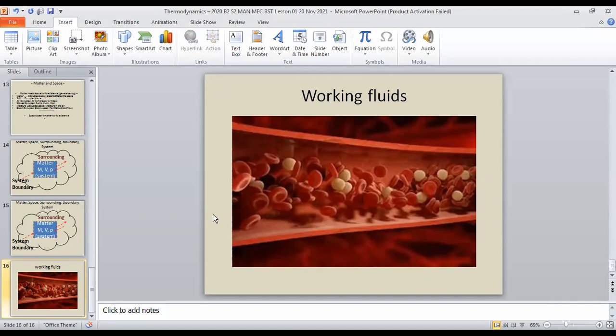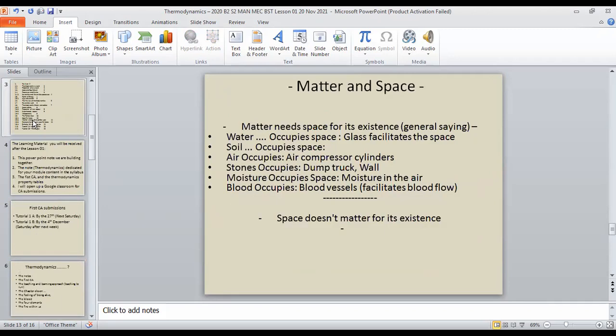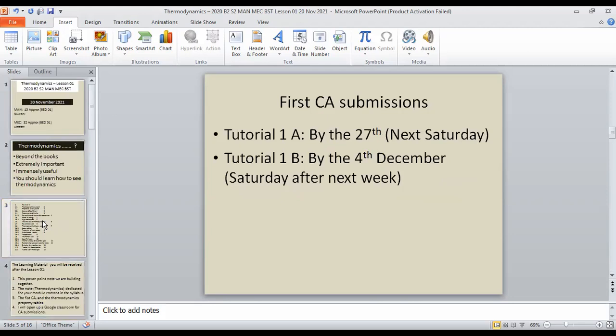Extremely useful. So later we will learn some more. You have your own role to do in this learning process. So you are doing some self-studies. I'm going to send you the notes now and the CS as I mentioned to you. So the tutorial 1 is next Saturday. The Saturday after next Saturday is tutorial 1B.